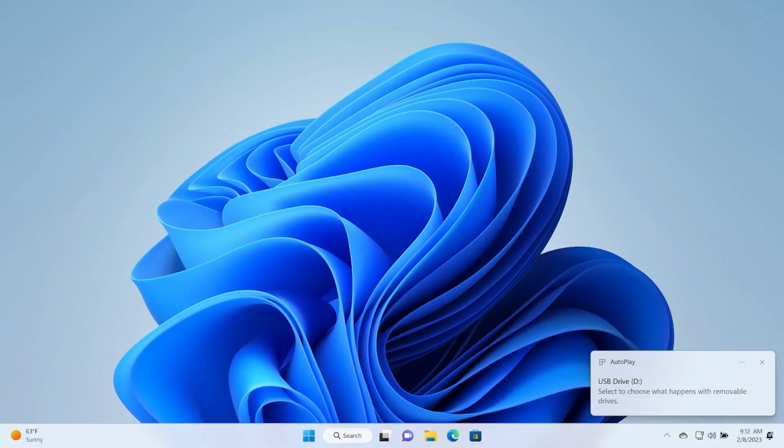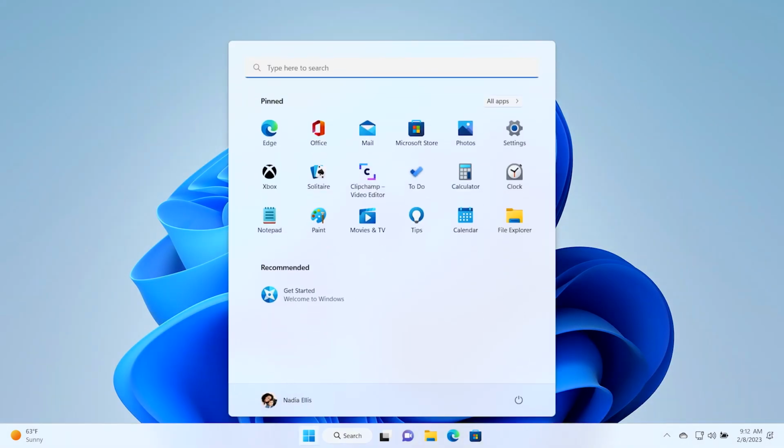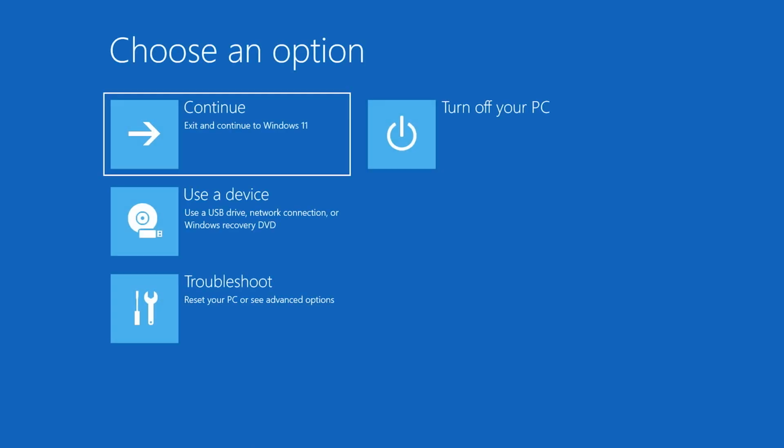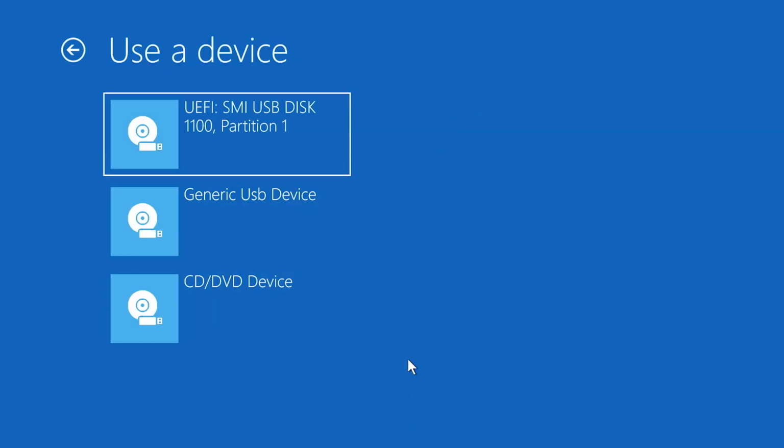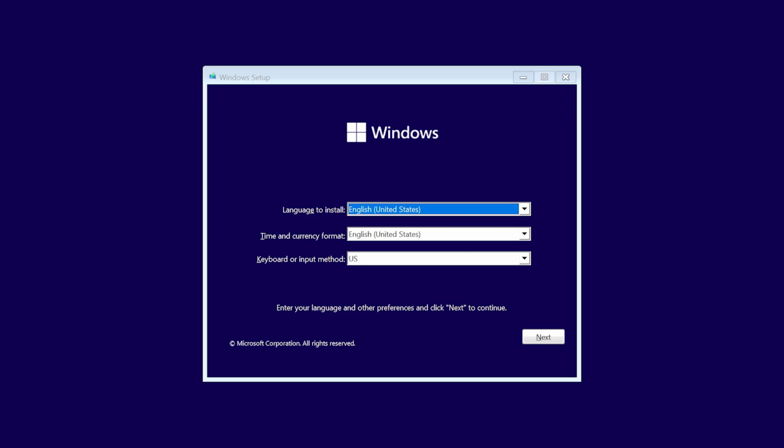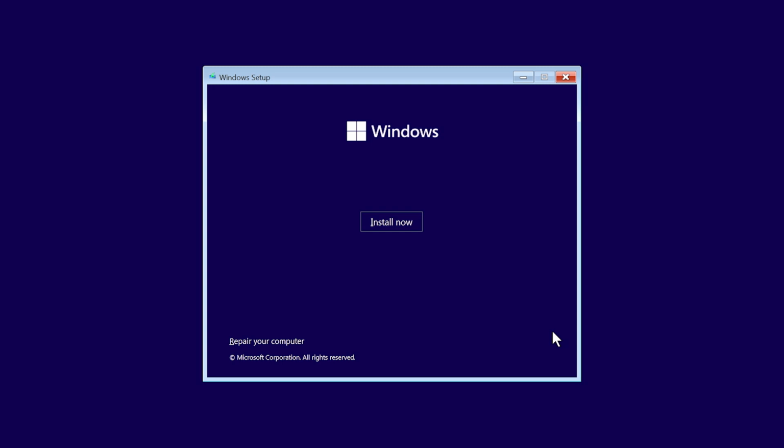Attach the USB flash drive to the PC where you want to clean install Windows 11. Restart your PC while holding the Shift key to boot into recovery mode. Once in the Windows recovery environment, choose to boot from the USB drive. On the Windows Setup page, select your language, time, and keyboard preferences, and then choose Next. Select Install Now.